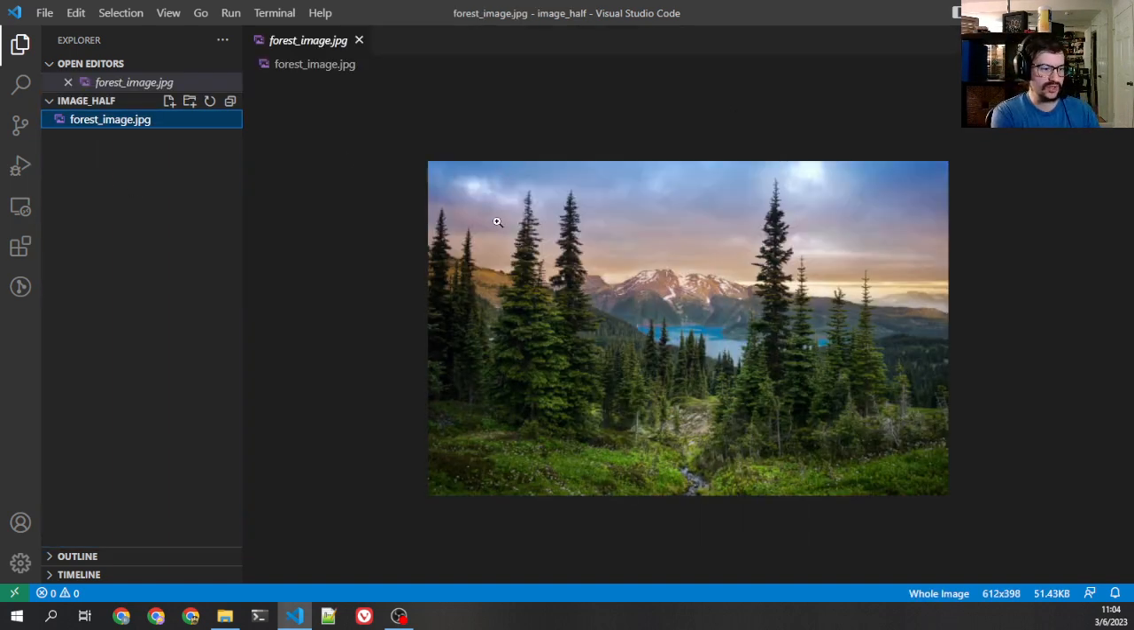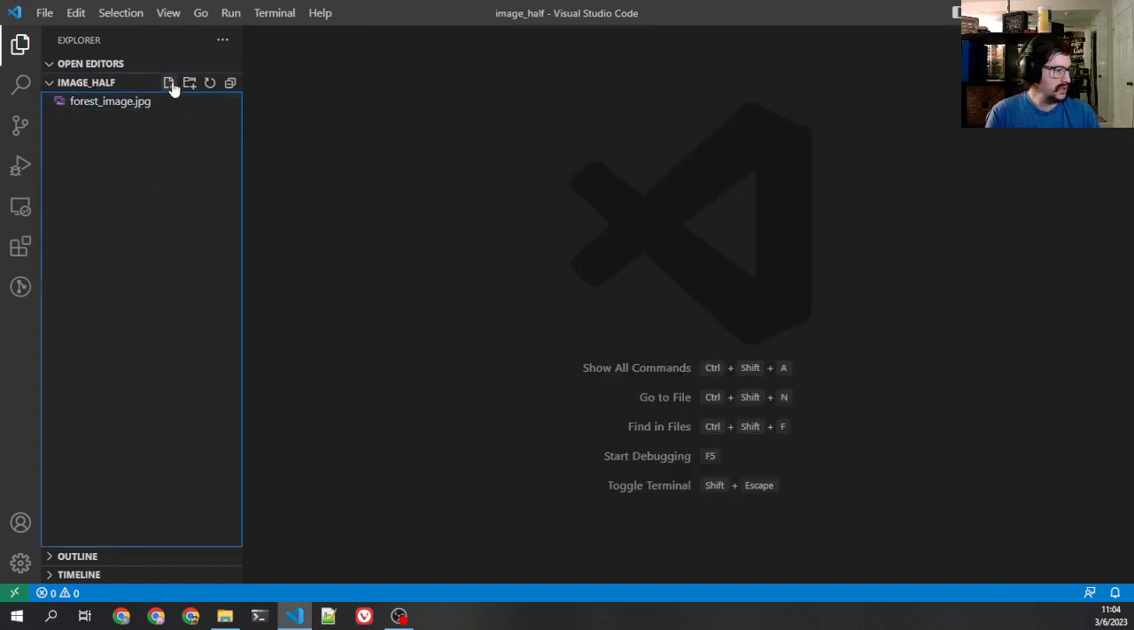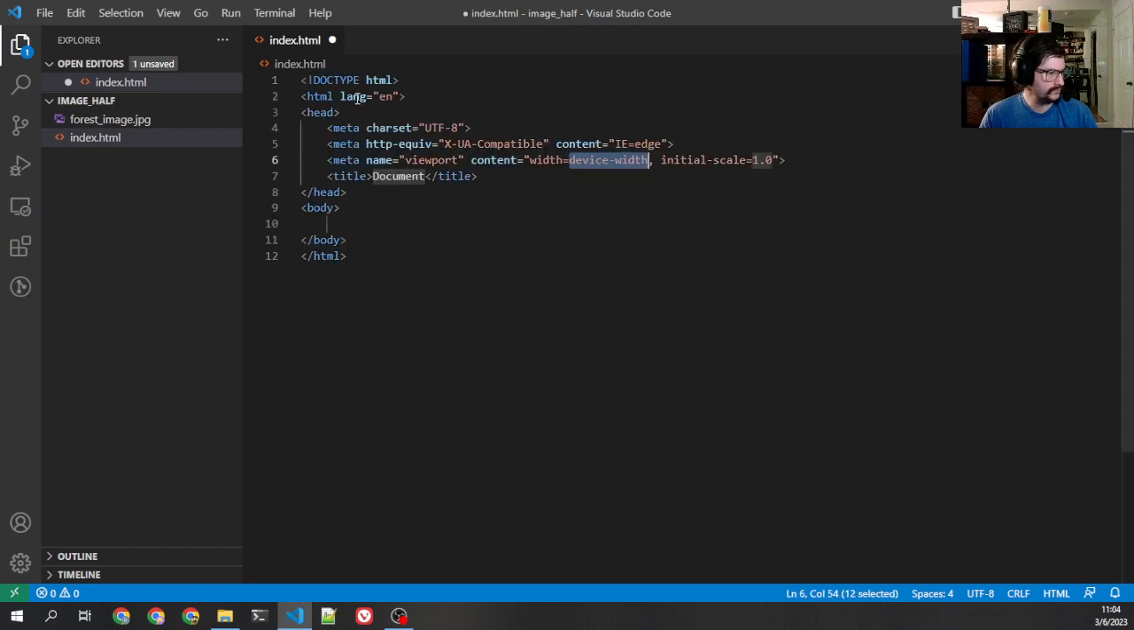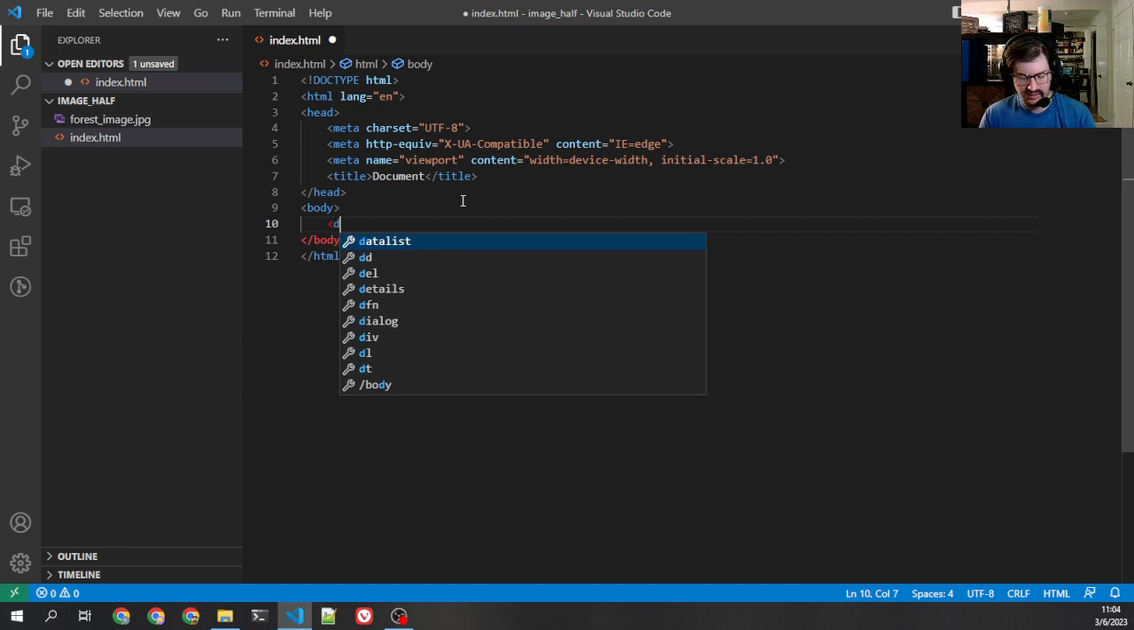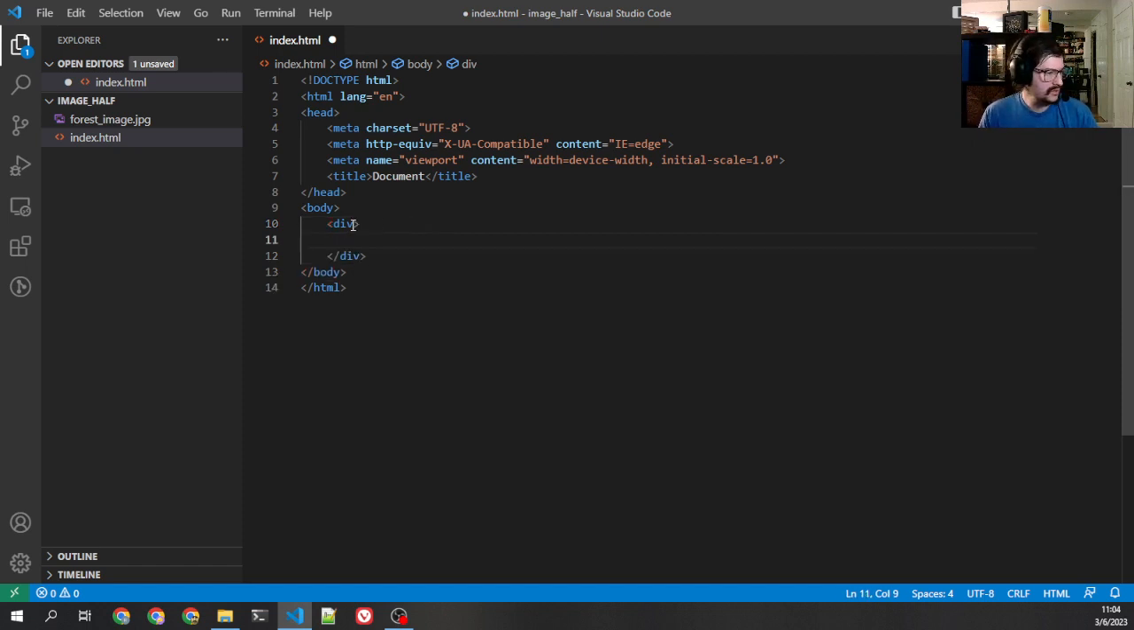So I've got this forest image here, and we're just going to see if we can display only half of it. So let's get our index page in here. The first thing let's look at is how do we do it if it's a background image, okay? Background images are a little funky regardless, because they don't expand the size of the image, but if you're using that, it can work.